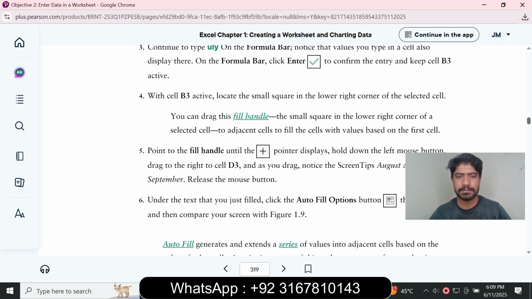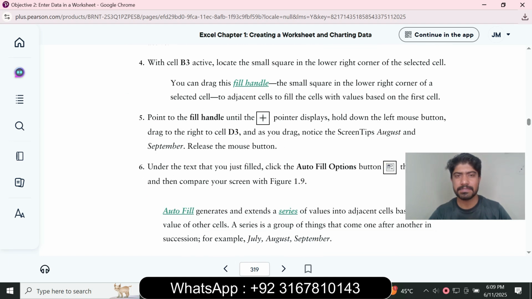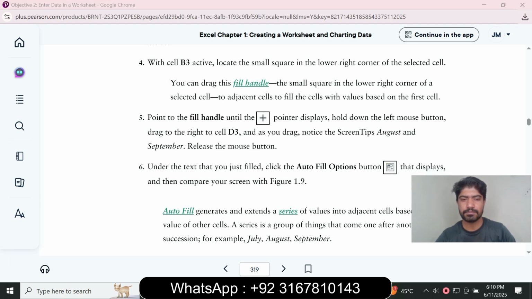And next, with cell B3 active, locate the small square in the lower right corner of the selected cell. You can drag this fill handle to the adjacent cells. The fill handle displays a button. In D3, the screen displays August and September's autofill, and compare this with the figures.